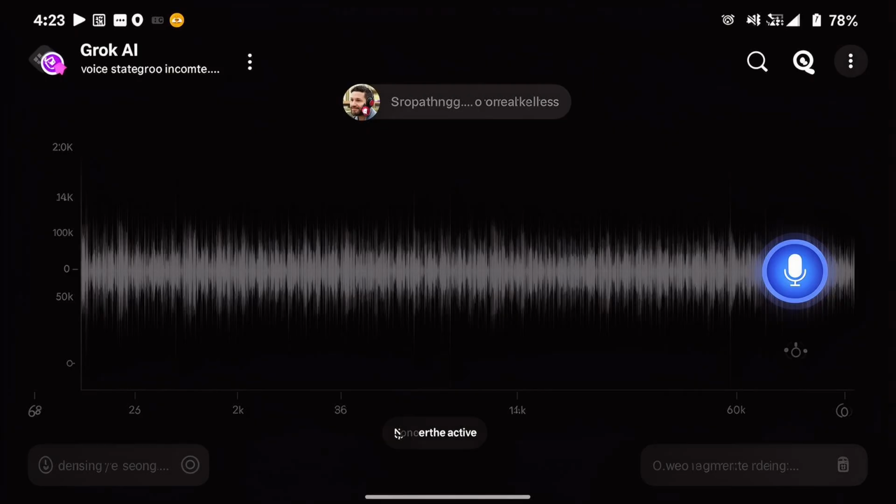Next is start a conversation. So tap the microphone button to activate the voice mode, and then you will see an audio waveform visualization indicating that Grok is listening. So you just have to speak naturally, and then Grok will respond with synthesized speech.